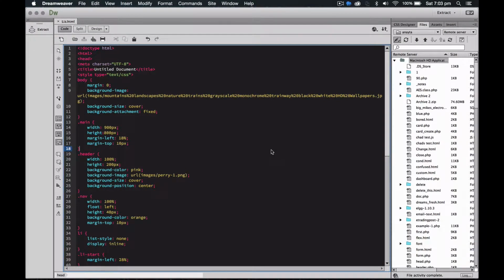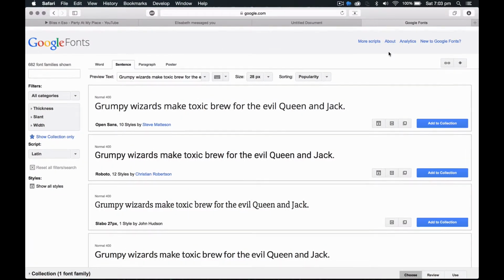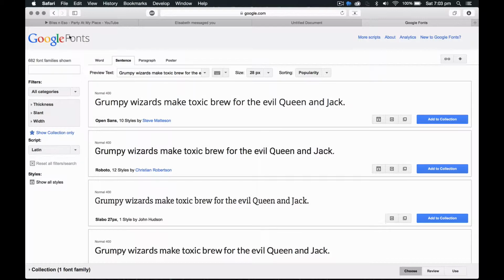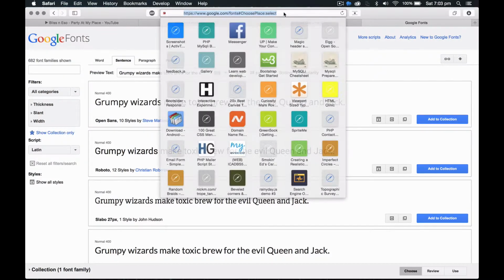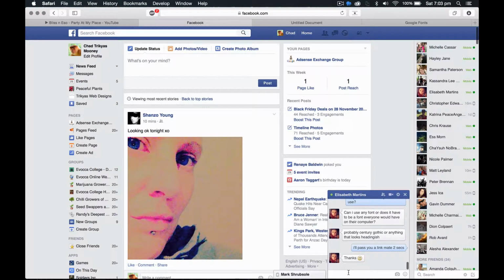Alright guys, so I just got hit up for add font, and it's a very interesting question. It's a good question to ask. So what we're going to do is head over to Google Fonts. Just here, we can click on Google Fonts. I will copy that and send it to her.